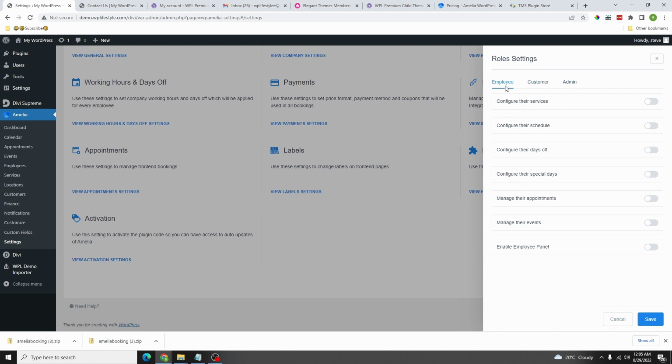So in this case, we have the employees. We want them to be able to configure their own services, we enable that. We want them to be able to configure their own schedule, we enable that. We want them to be able to configure their days off, we enable that. And the special days, we enable that. We also want them to be able to manage their own appointments, we enable that. And then here, if you want to activate the employee panel, this is where you are going to enable that, and this is exactly where your employee is going to go and log in.